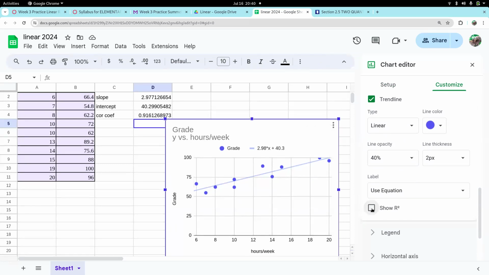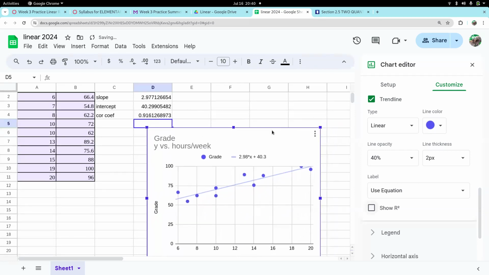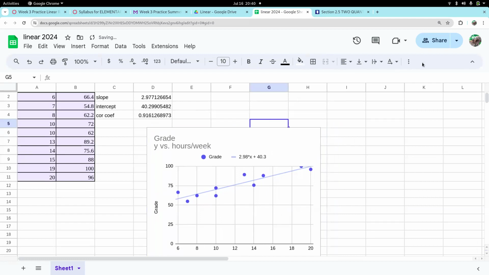So if I do select R squared, notice it's 0.839. It's not the number here. So in this particular class, we are not going to use R squared. It's called the coefficient of variation. It is useful, but if you take another class in statistics, you might use it there. We're not going to get to it in this class. So just beware of that right there.